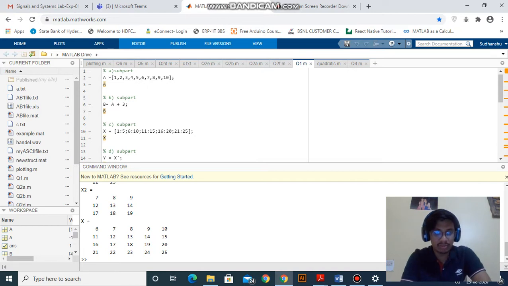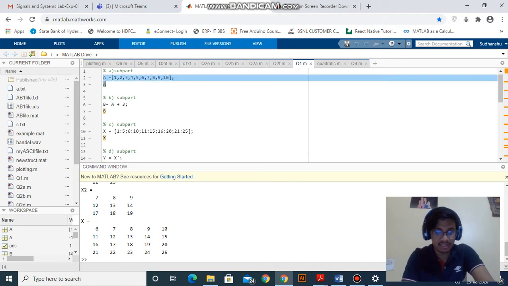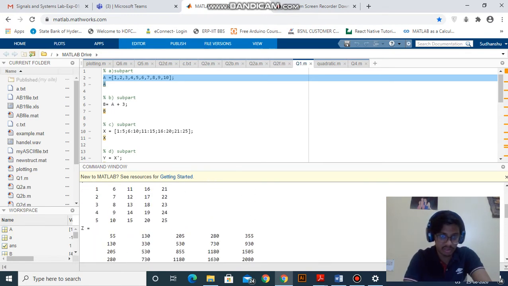So in this video lecture we'll be looking at some of the basic commands in MATLAB and the basic features which MATLAB provides us. So here we start by creating a vector in MATLAB. This is the syntax for creating a vector, and here we have created a vector which consists of 10 elements. Here we can see the output in the command window.